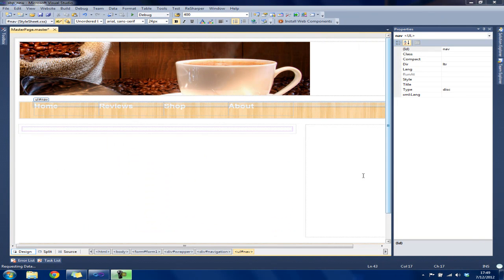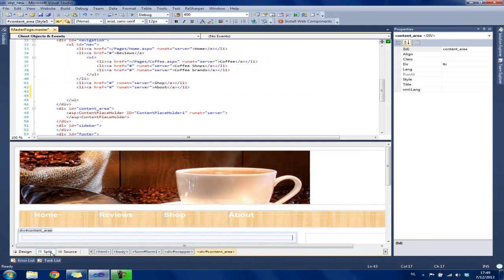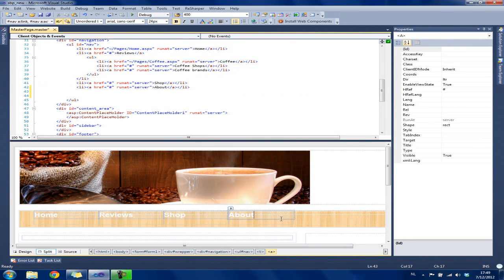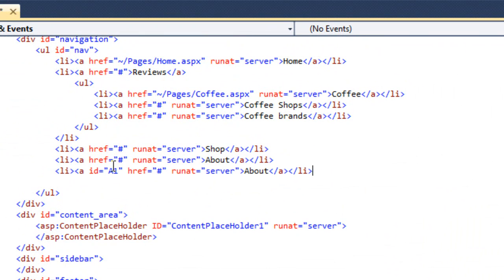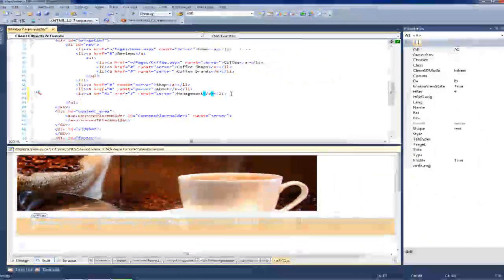Start by opening your master page, and in the navigation div add a new link and call it management. Don't worry about security yet, you will learn in a later lesson how you can protect this page using sessions and login variables.